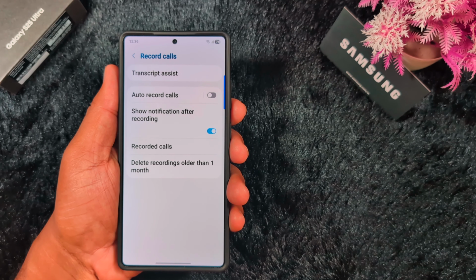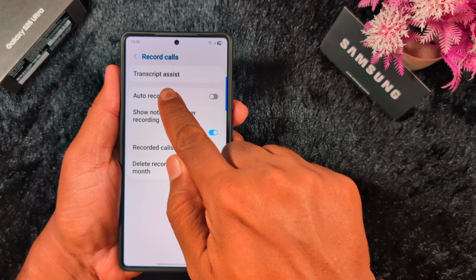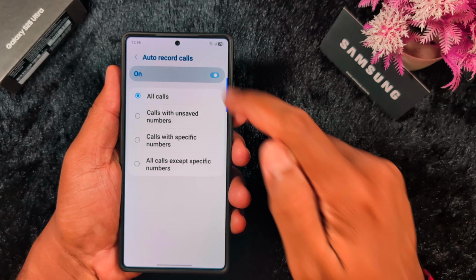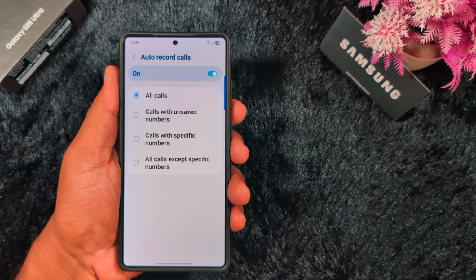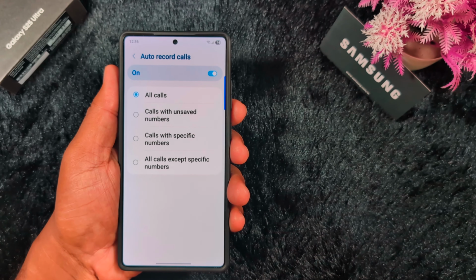So first of all, enable this feature. Here you can directly enable it. Also see the different settings. Tap on it, auto record calls. Now toggle on the option to record phone calls on your Samsung One UI 7 or any other latest Samsung device. Now four options are available.